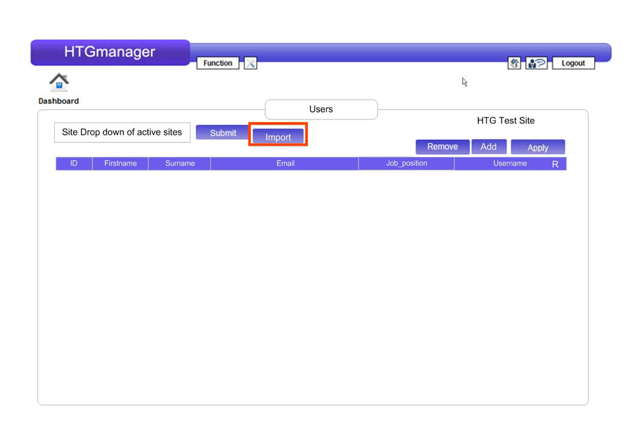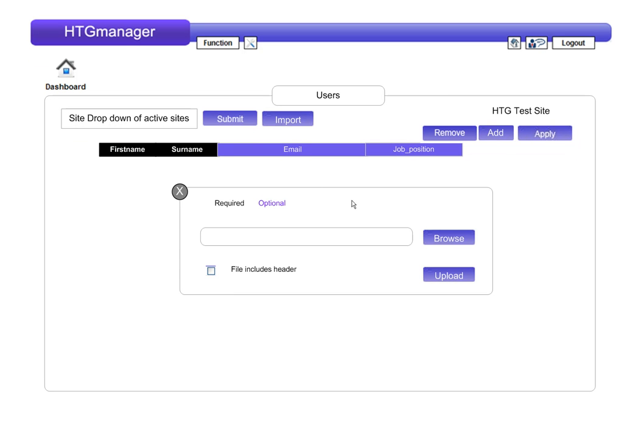If we click import, the screen changes to this, with a browse field, whether it's got a header, and upload. Notice that the titles have gone black and purple: here that's a required field and that's an optional field.